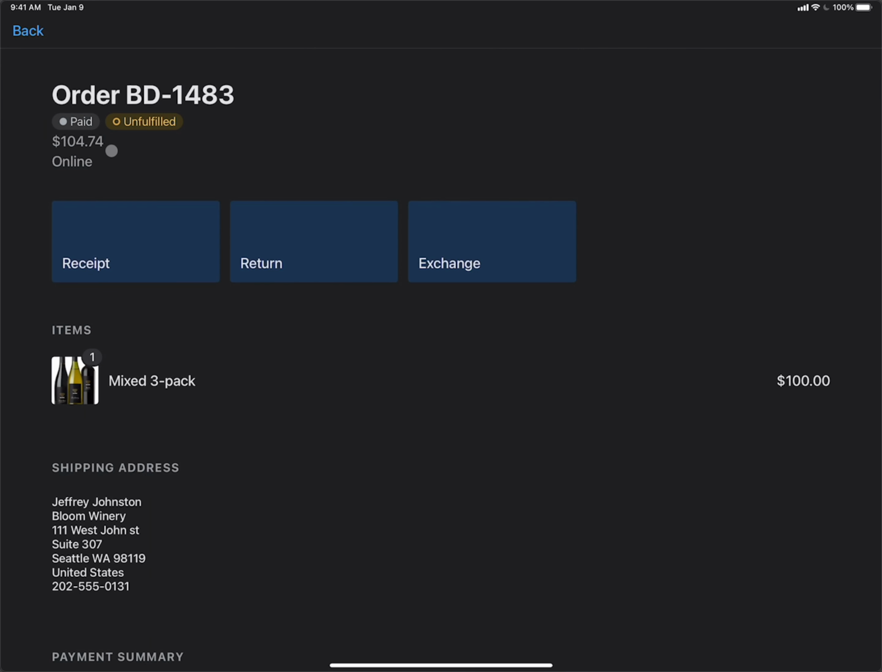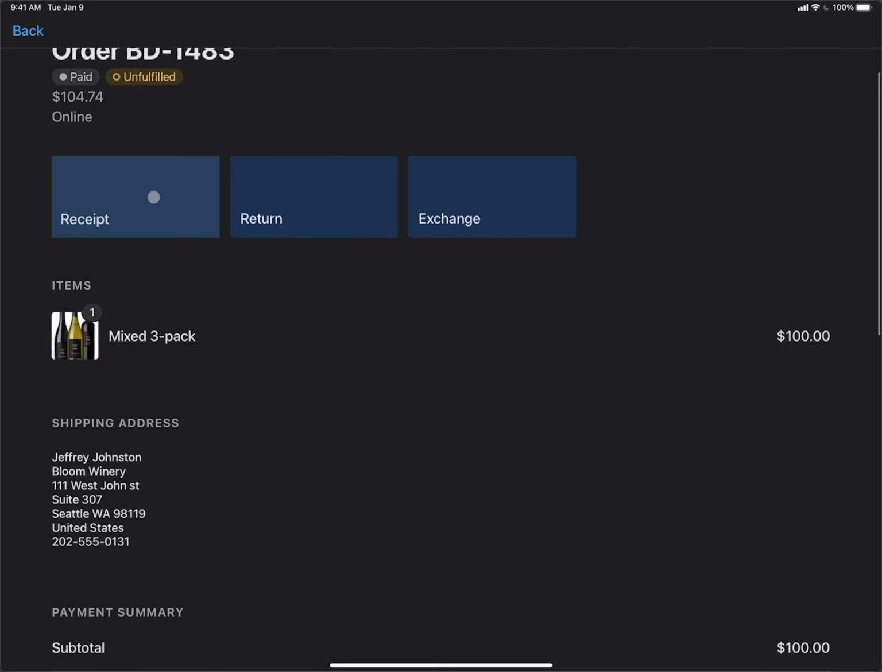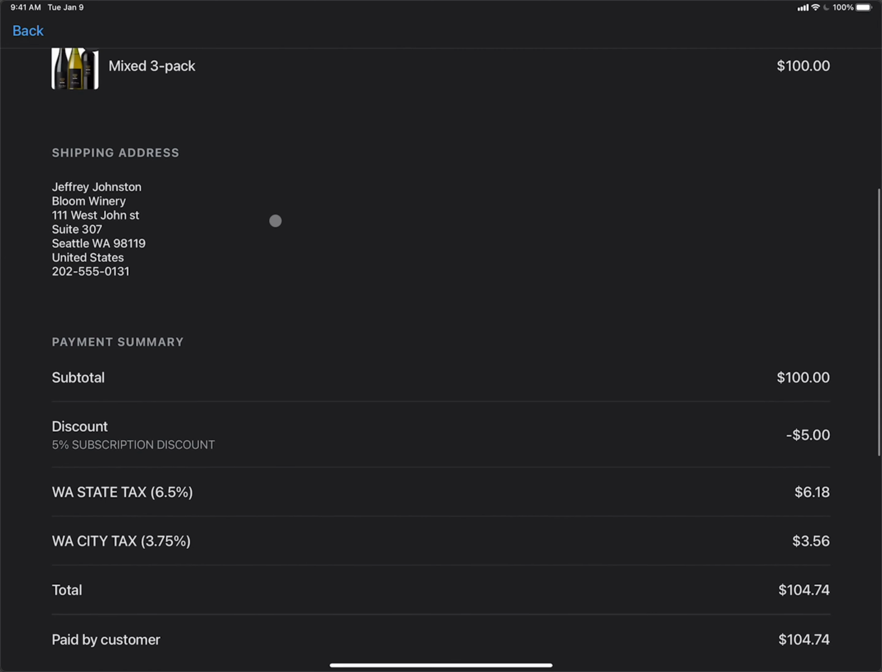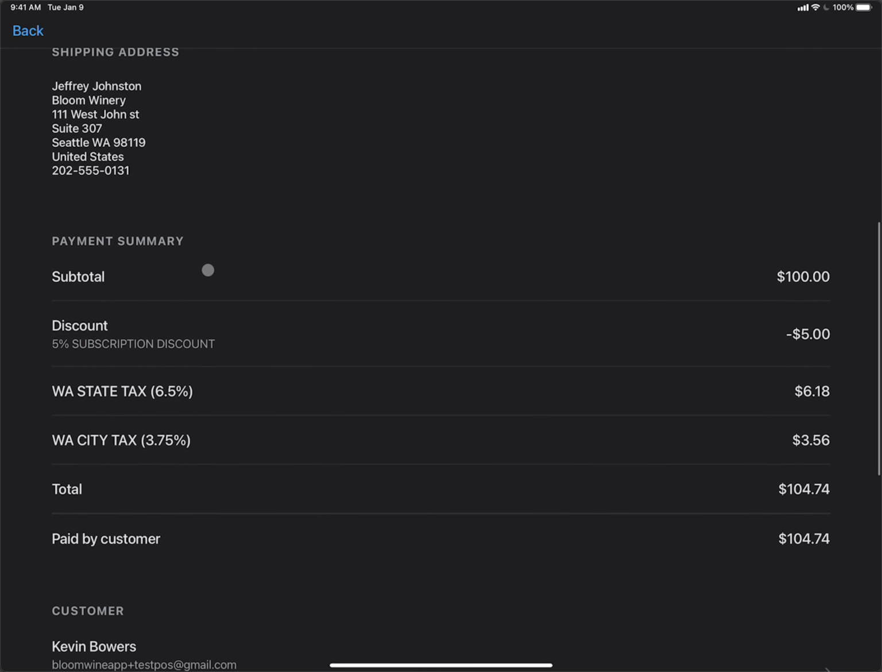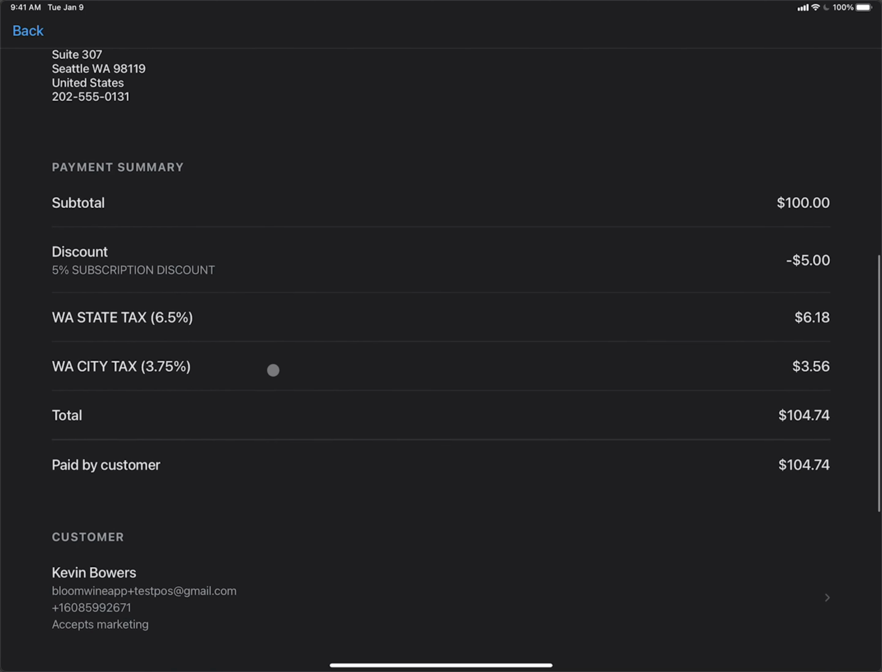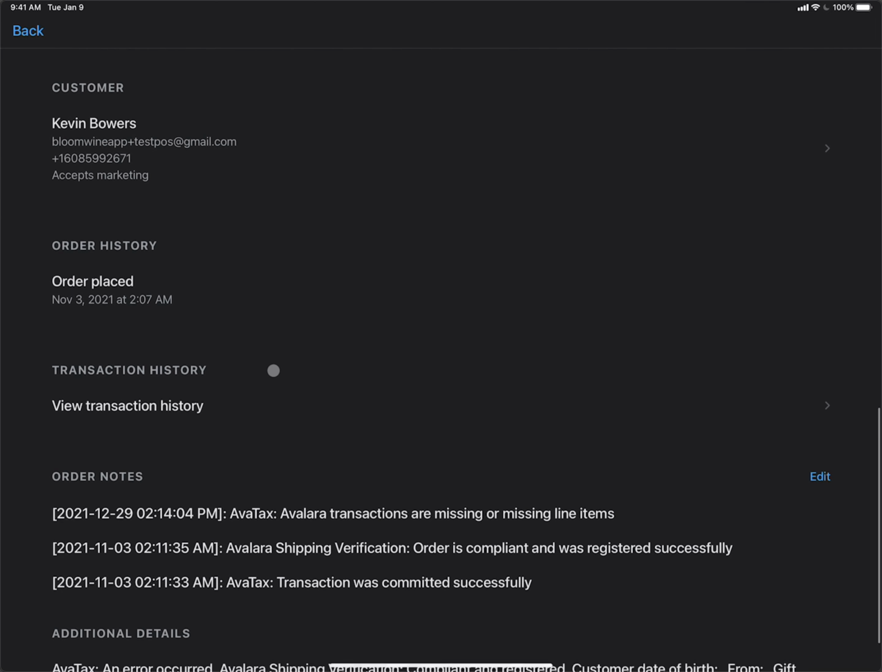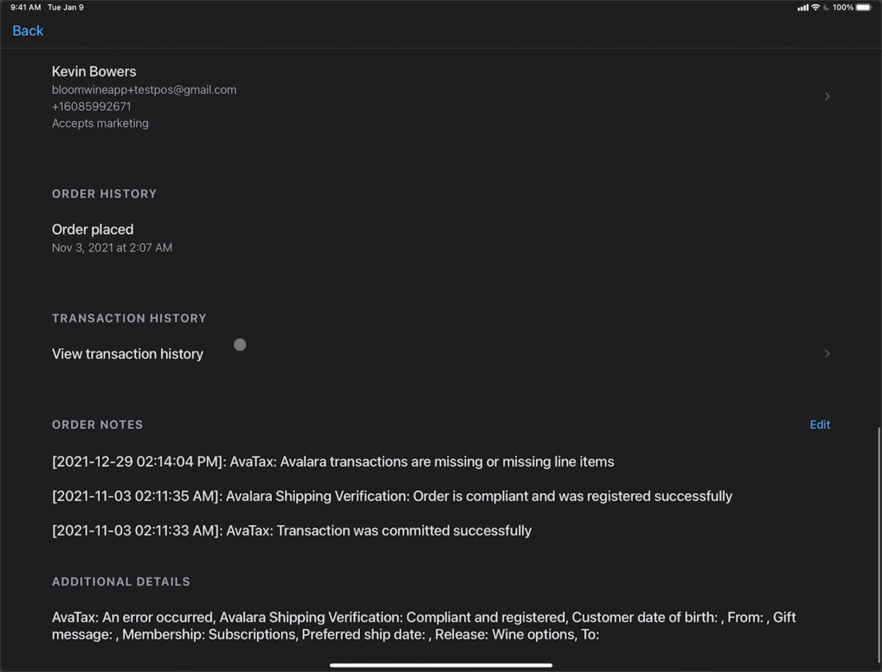Again, we have some primary calls to action here where I can print a receipt, I can do a return or an exchange, which we'll come back to. I can see the items on the order. In this case, it was one mixed 3-pack. I have the shipping address for the order, all of the payment information, including taxes and discounts, who the customer was, order history, transaction history, and notes on the order.